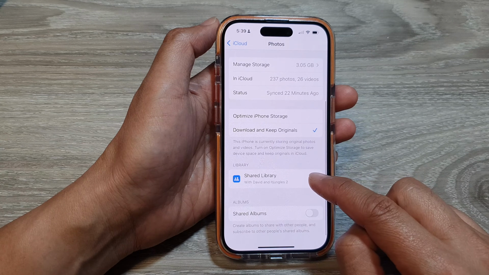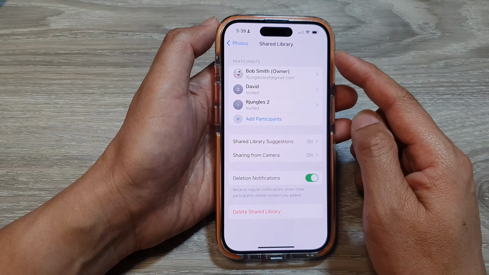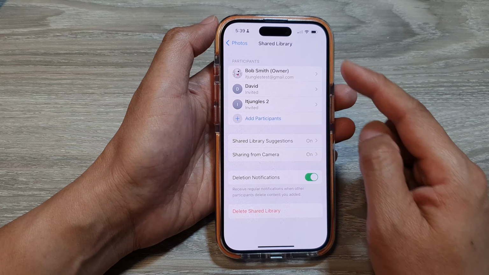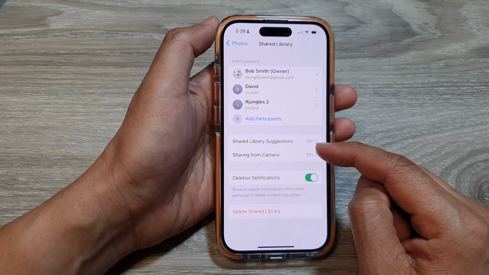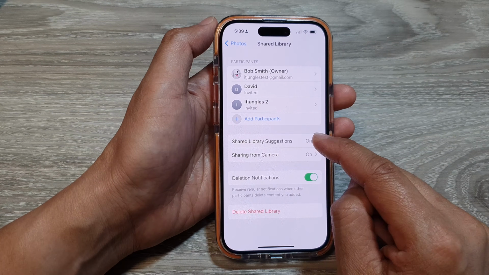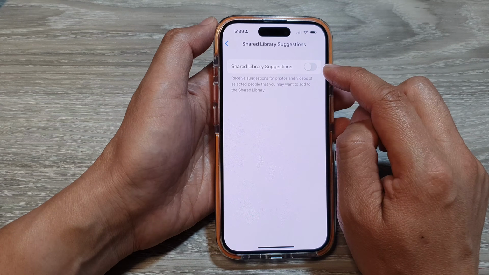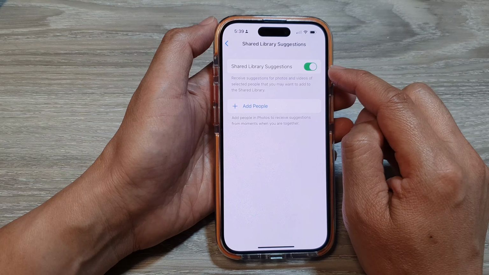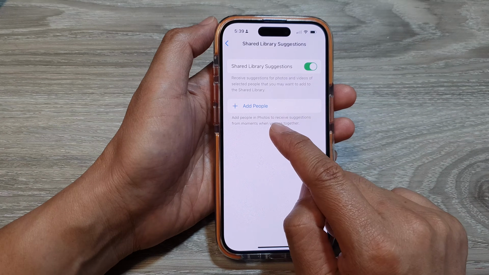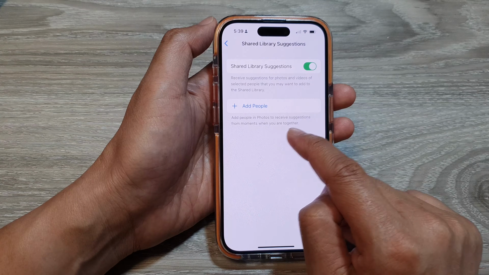Then scroll down and tap on Share Library. Now you might need to turn on or set up Share Library first before you'll be able to customize the Share Library suggestions. So tap on Share Library Suggestions, and from here you can tap on the toggle button to switch it off or turn it on. Then tap on Add People in Photos to receive suggestions from moments when you are together.